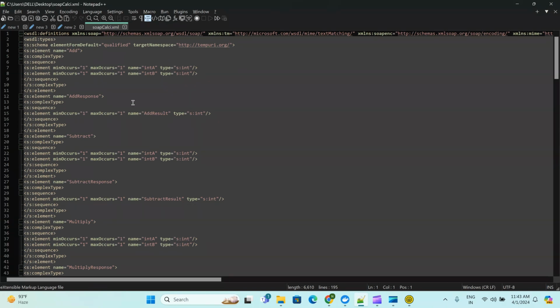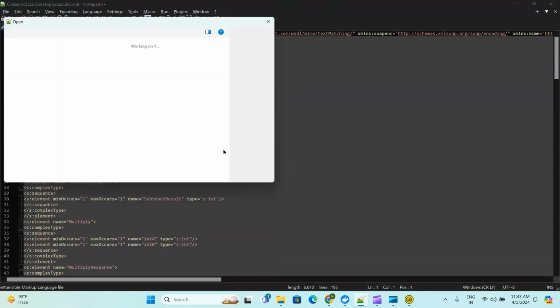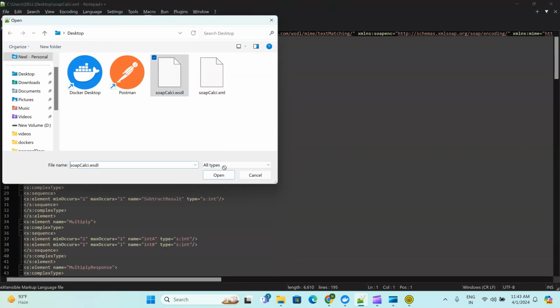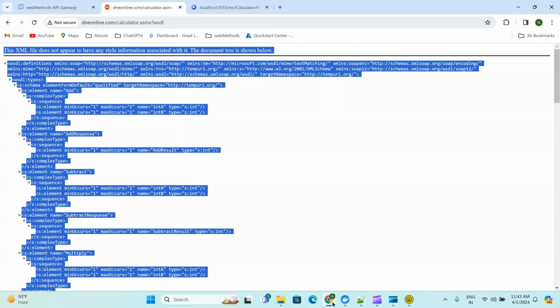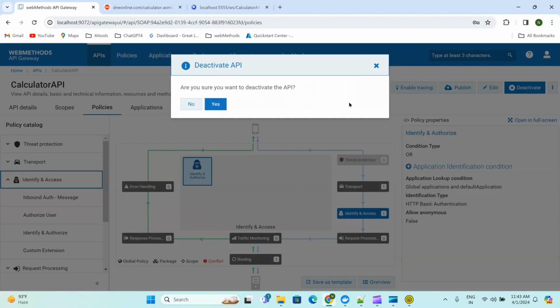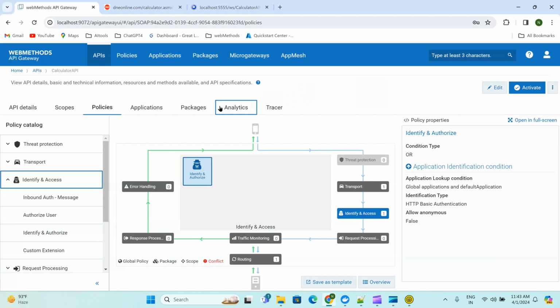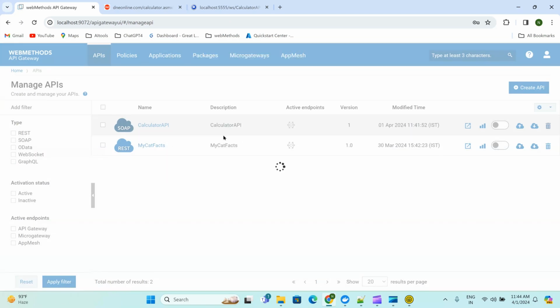So this is one, and I forgot to open both at a time. Either .xml or .wsdl, anything is fine. You can actually upload it. So what I'm doing, let me delete this. So I'm deactivating it. This URL based I have created, and let me just show you the file based.